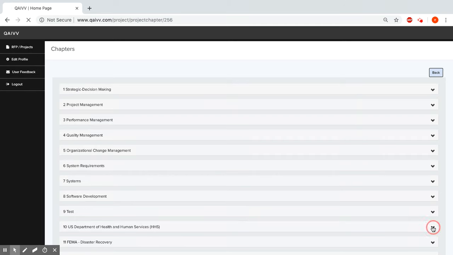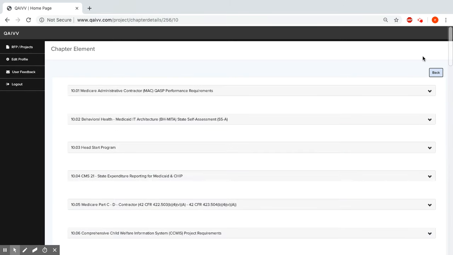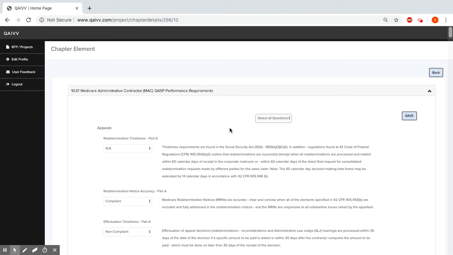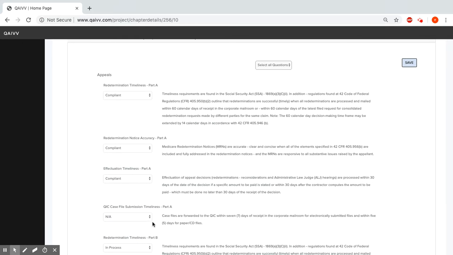And those additional comments are to Chapter 10, Chapter Element 10.01. We will change this requirement to compliant, this one to compliant, and this one to compliant. And we will save.